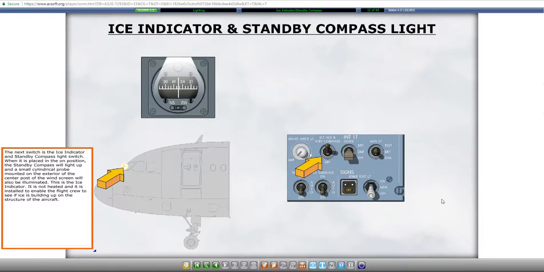The next switch is the ICE indicator and standby compass light switch. When it is placed in the on position, the standby compass will light up and a small cylindrical probe mounted on the exterior of the center post of the windscreen will also be illuminated. This is the ICE indicator. It is not heated, and it is installed to enable the flight crew to see if ice is building up on the structure of the aircraft.